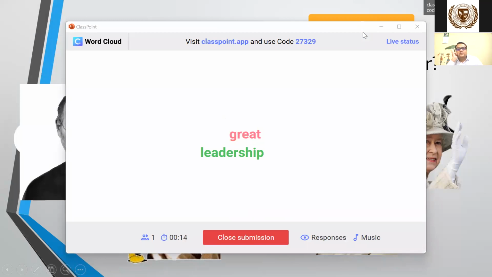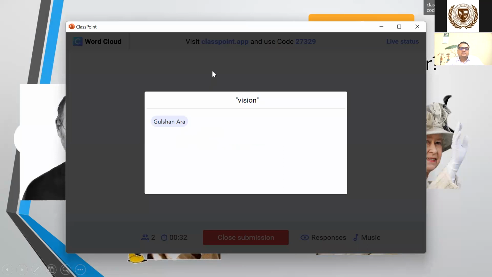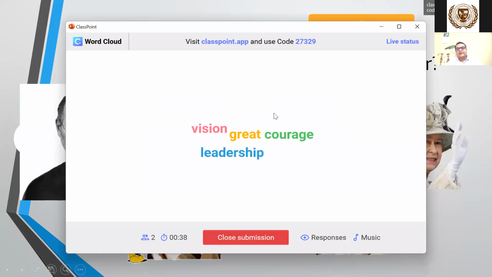You can write, and the word that the maximum people write will be highlighted in a bigger size. Great vision. And the beauty of this is that I can see who is writing what. You can see I just click courage, and I can see who is writing what. That is the beauty of this tool.